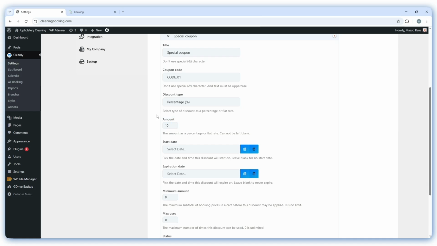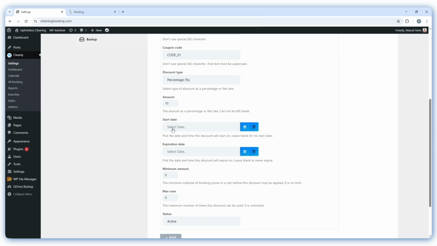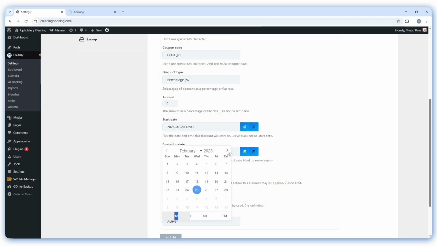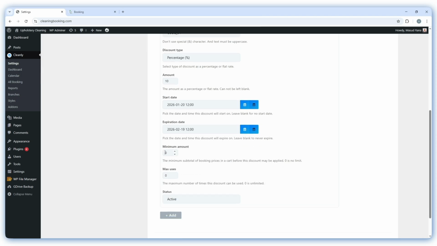Okay. So the next option is start date. You can set your discount coupon code start date, like from today, and you can set an expire date. Okay. Then you can set a minimum amount.